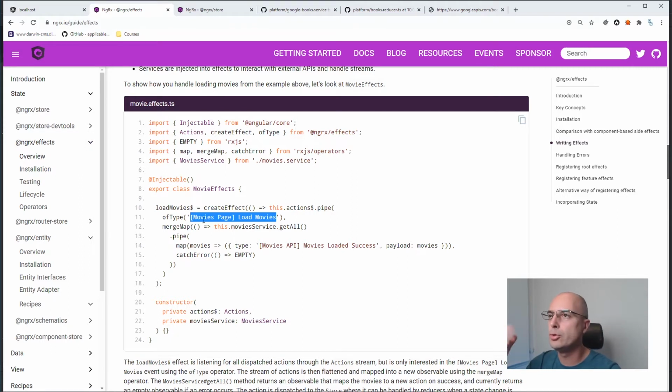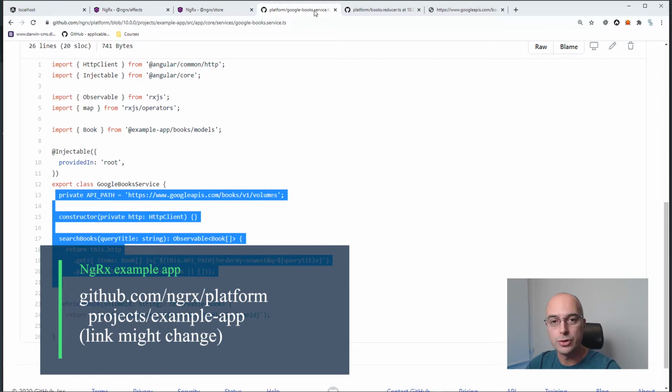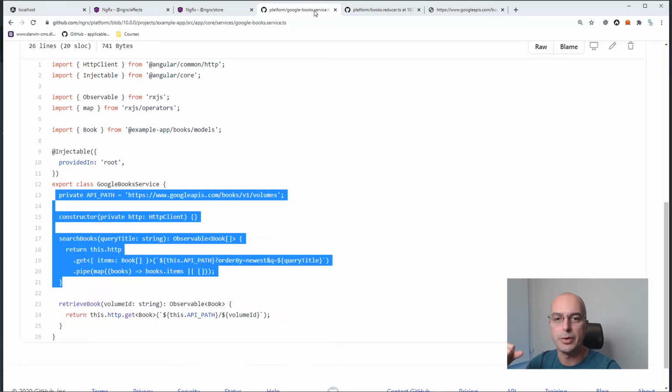So let's connect to the Books API that they are actually using in their GitHub source for the example application. But the way we are going to connect to the Google API is how you will connect to pretty much any API using a very similar method. Everything is pretty much the same.